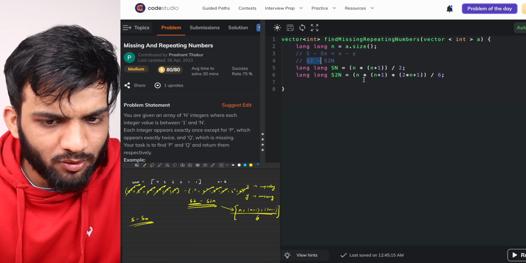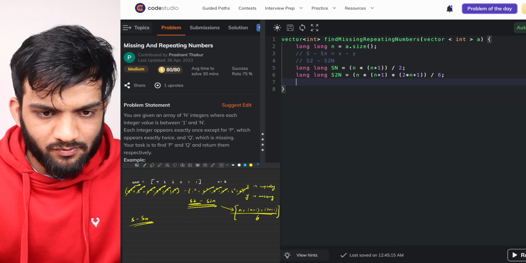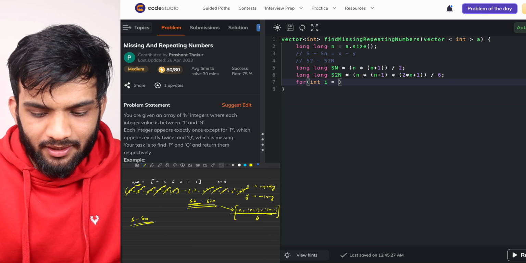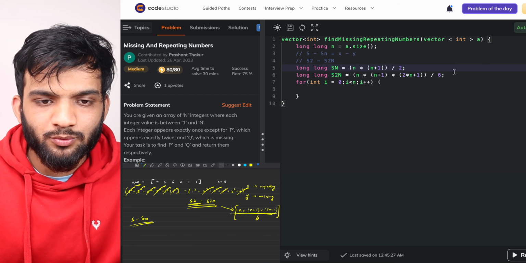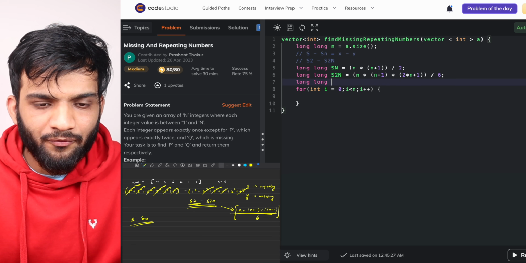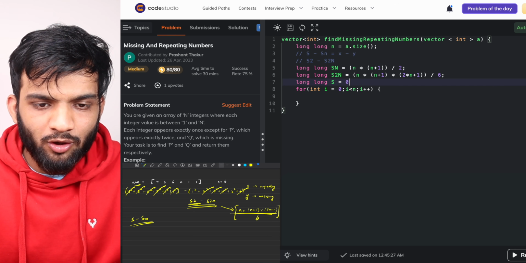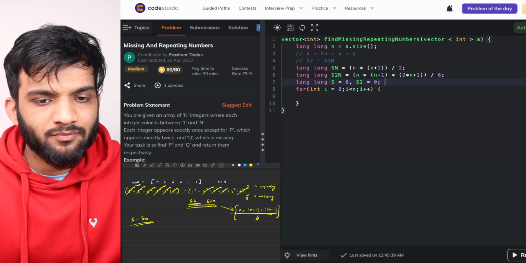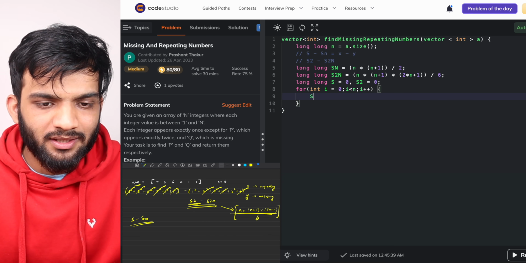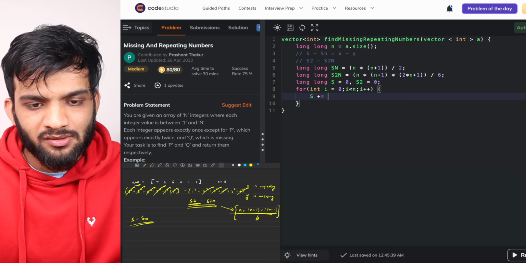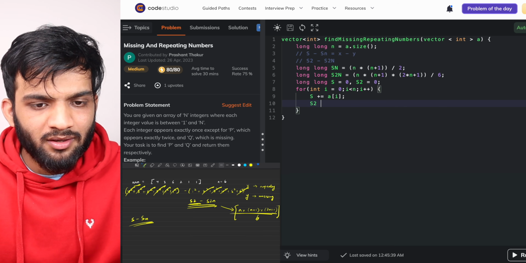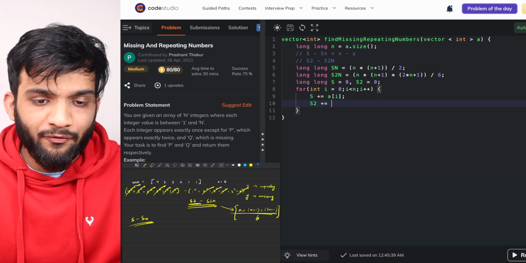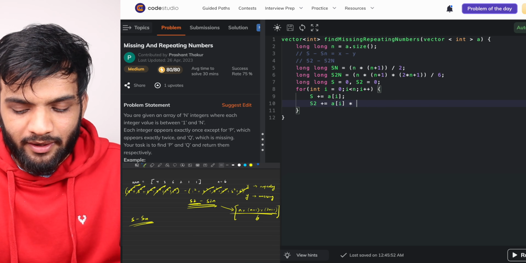Okay, so let's iterate now. For i equal to 0, i less than n, i plus plus. I know I have to find out two values, which is long long s equal to 0. I have to also find s2 equal to 0. So can I say s will be nothing but, very simple, a of i. Quite simple. And can I say squares will be nothing but a of i into a of i.